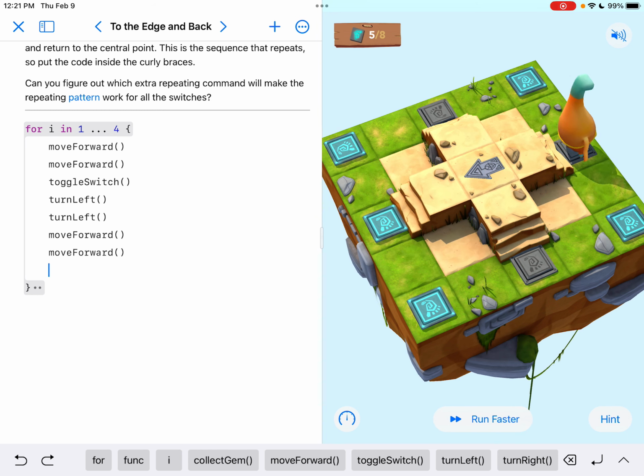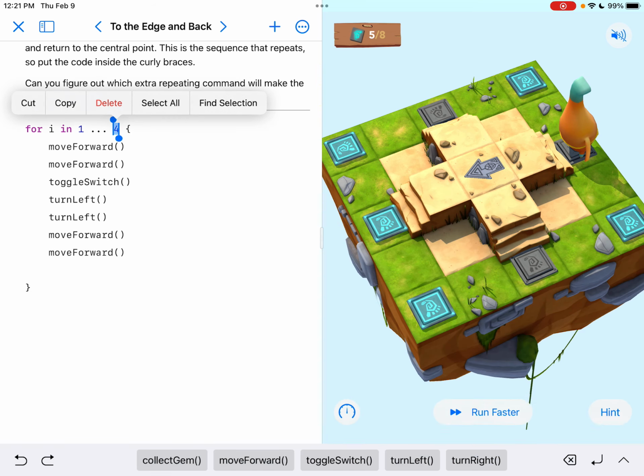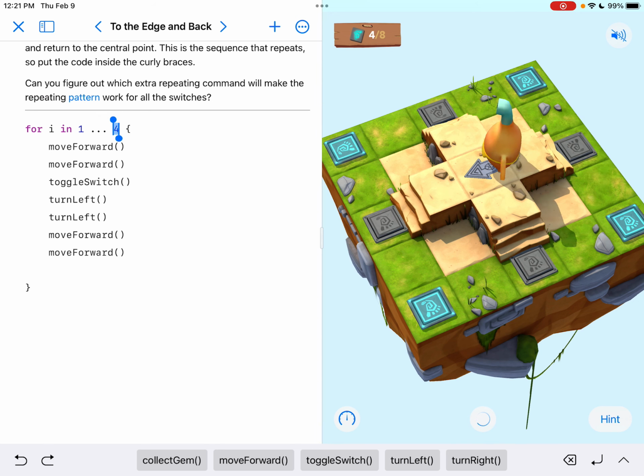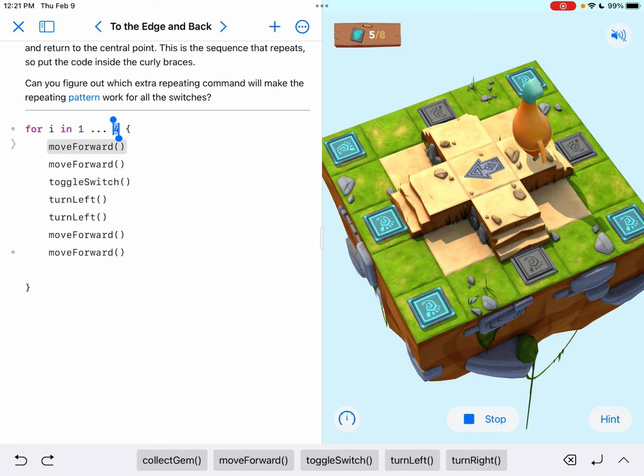Now, I'm going to stop it right there. The reason why is because it did do what I wanted it to do. It came back, but now it's repeating. Because we put in that number 4 up there, it's repeating everything. And if I keep it running, okay, it's moving forward. We can see what's happening here if we step through my code. Okay, it's going to move forward again. It's going to toggle the switch.